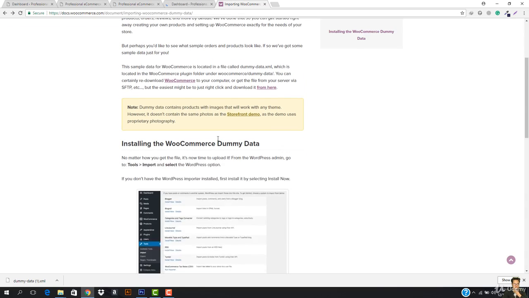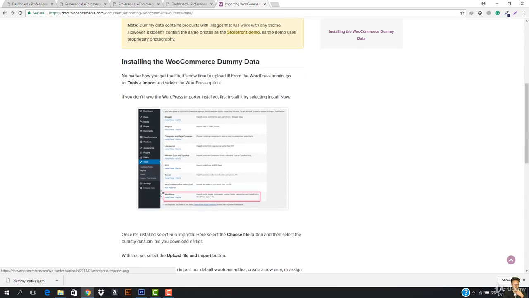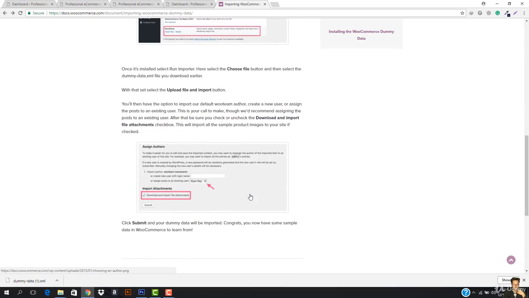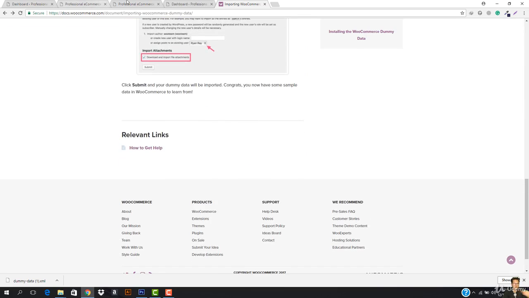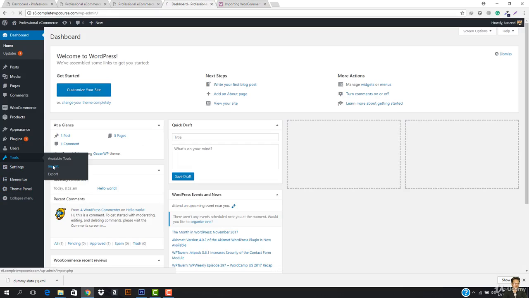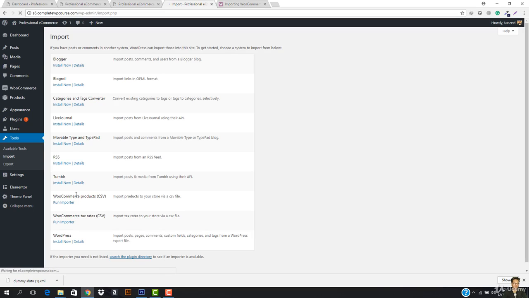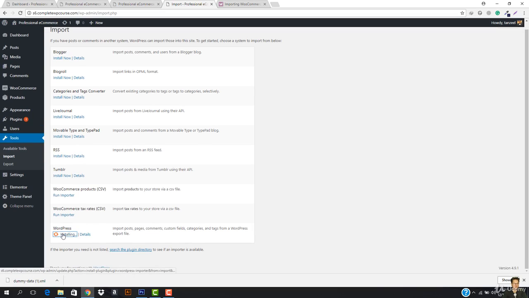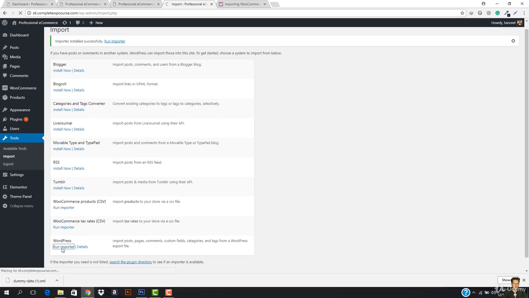Okay, so installing the WooCommerce dummy data. Let's go to tools, and then we want to go to import. After clicking import, we have to select WordPress. I'm going to hit this. Okay, this is done. I'm going to hit run importer. So this will run the importer.